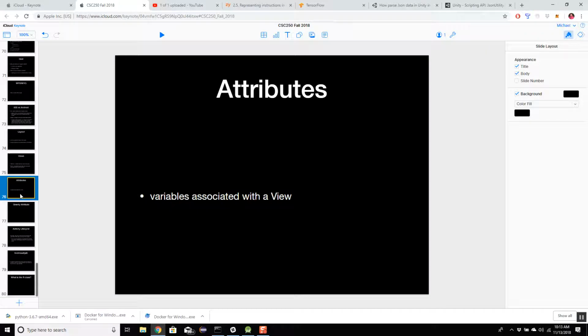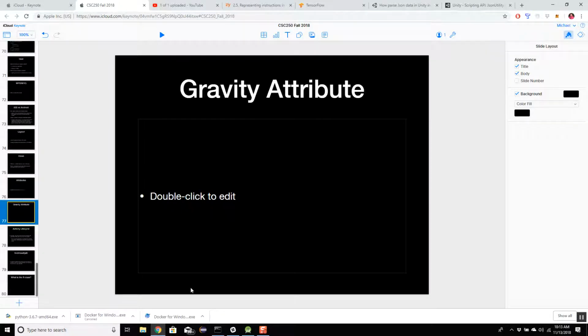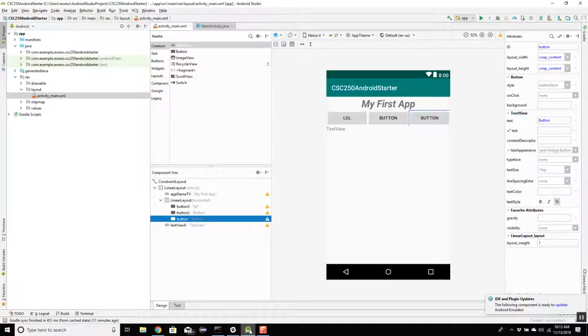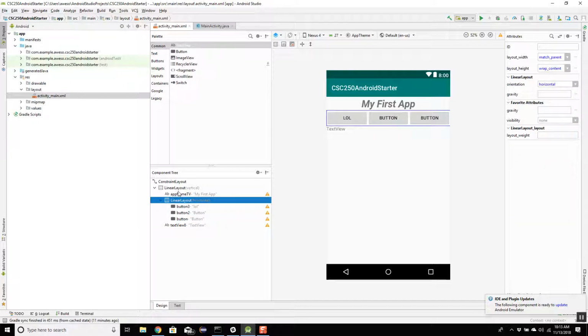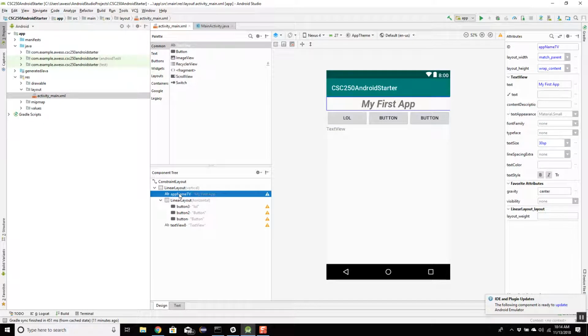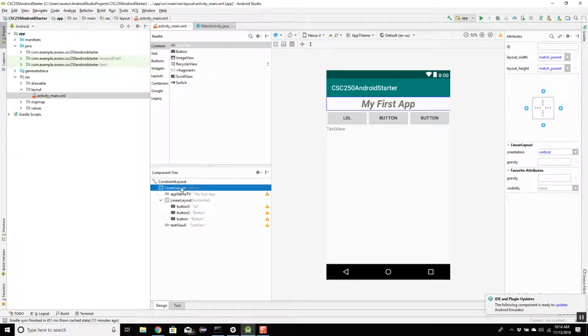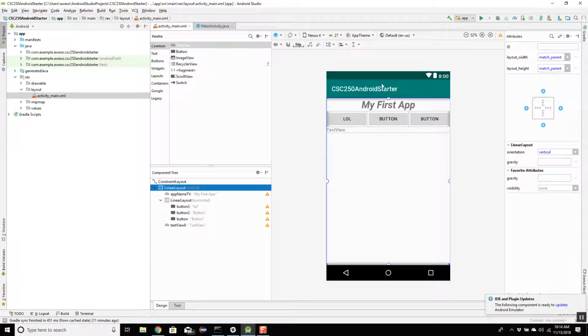All right. We talked about the gravity attribute a little bit. The idea is that anytime you have a layout, or actually any sort of view, there will be a gravity component associated with it. So, for instance, this top level vertical linear layout that all of my stuff in this screen is associated with has a gravity attribute over here. When I select that vertical linear layout, I'll see under attributes, we have gravity.